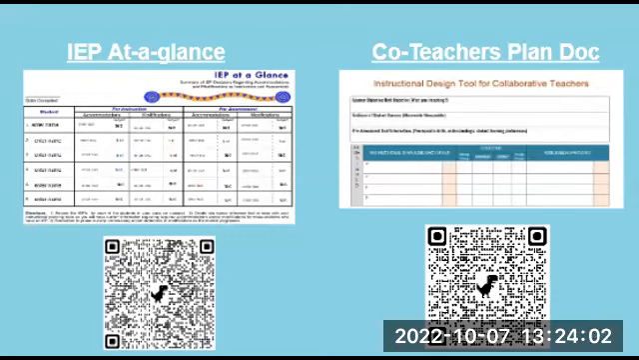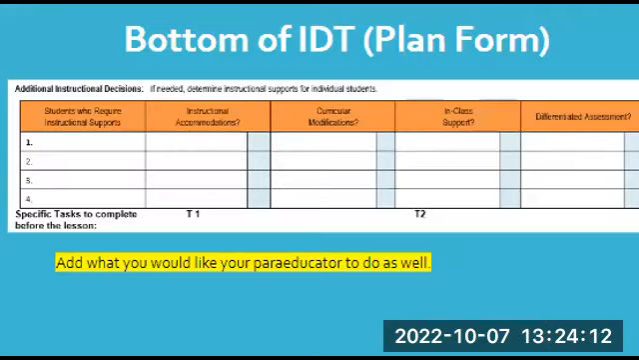Okay, and then a co-teacher's plan doc. I've shared this also several times, the IDT from Stetson for collaborative teachers. Inside of that, you're going to see some different aspects of the lesson, including the lesson's activities. And then at the bottom of the IDT form, it looks like this. So we've got some additional instructional decisions that we have to make. What kind of accommodations? Do we have that IEP at a glance next to us so that we can incorporate it into our IDT form, our plan form, whichever format you're deciding to use?